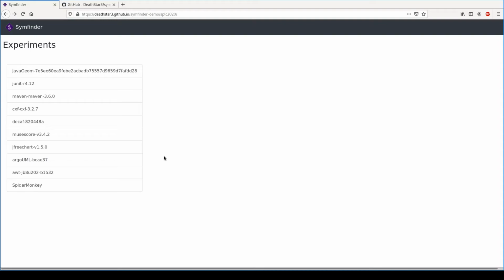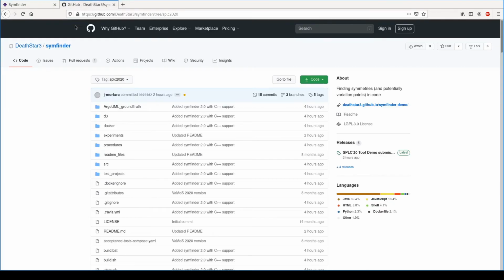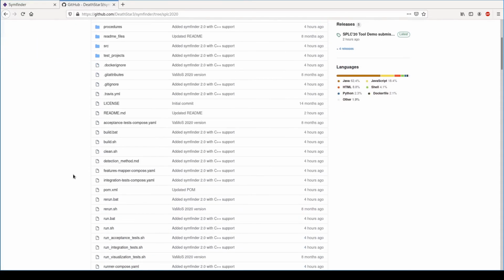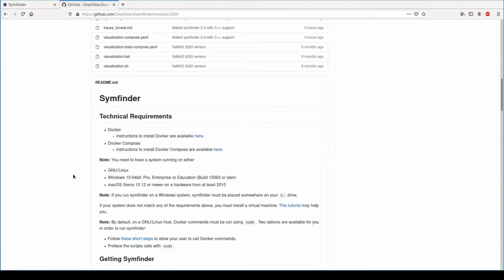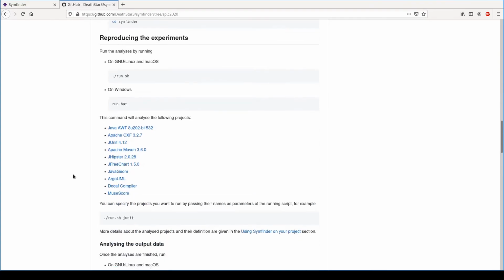All the visualizations are available on our websites, and Symfinder source code is available on GitHub, with instructions to reproduce our experiments or try Symfinder on your own projects.